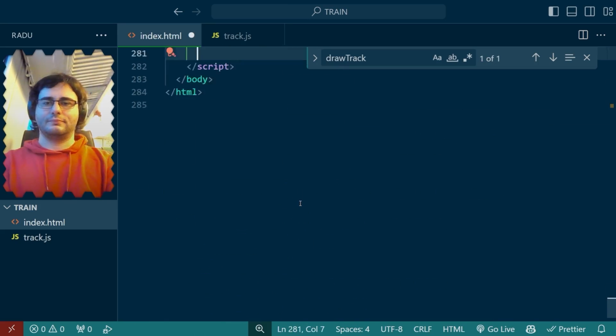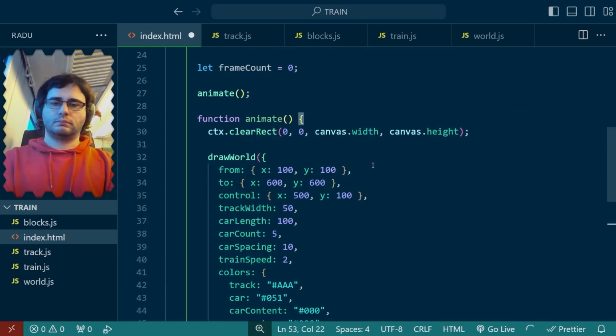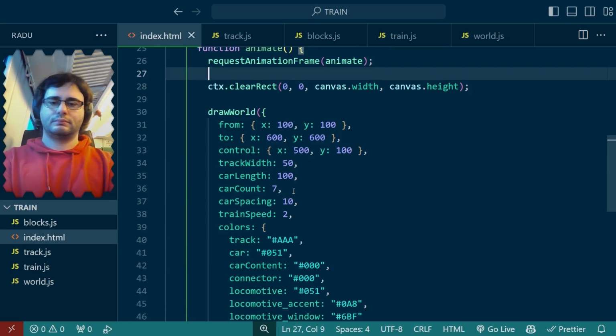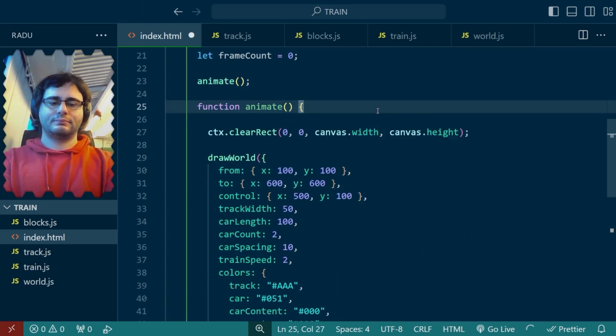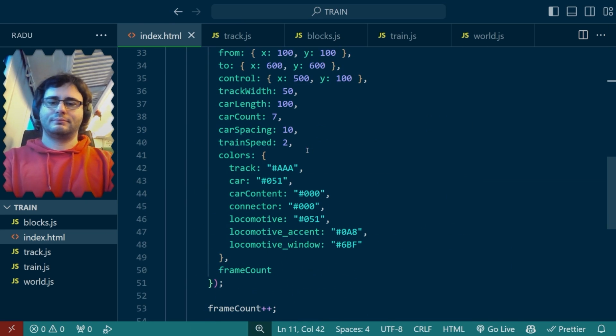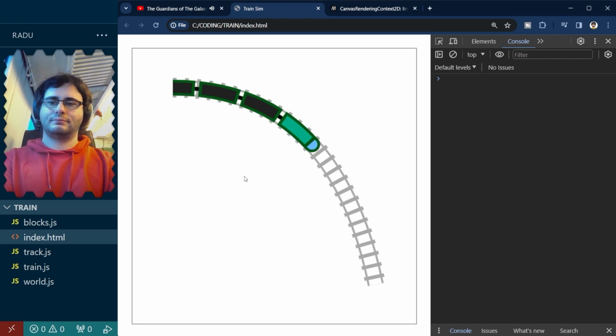Cleaning up things a bit, moving the code in different files for the track, the blocks, the train, and the world. I reorganize the code here, add more cars, center the canvas in the middle of the screen like so, and I'm quite happy with the result. Next time I'll show you how I use this train to make the game.